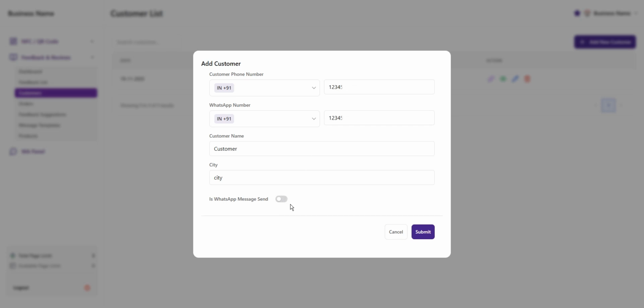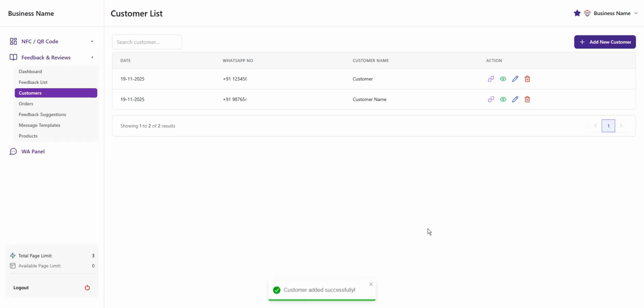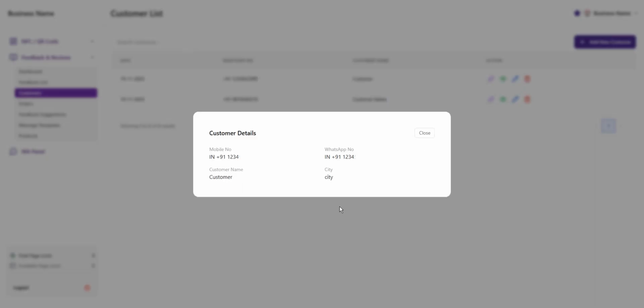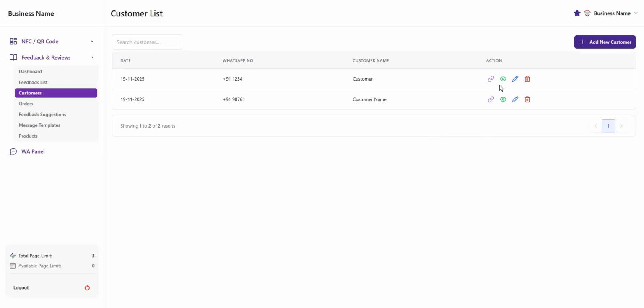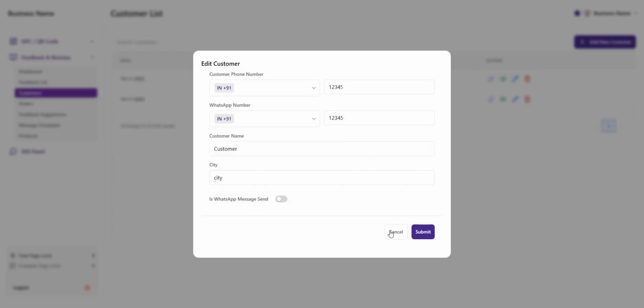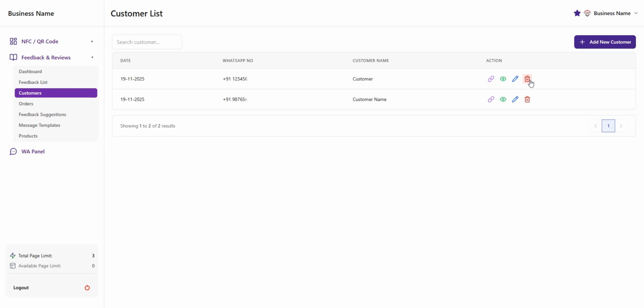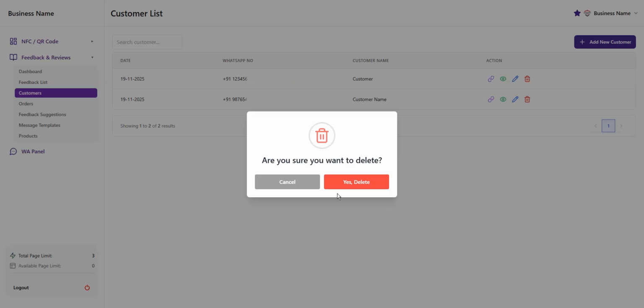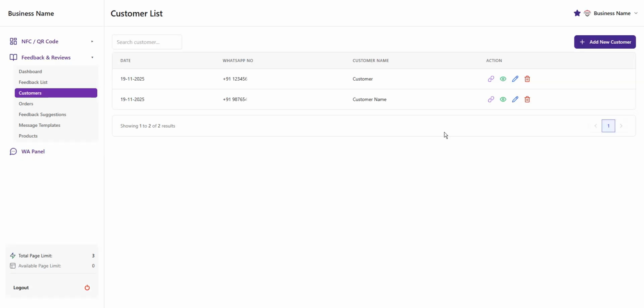So as per your requirement, if you want to share a message with this customer, click this button on, and by clicking on the submit button, your customer will be created from the admin panel also. You can check the details by clicking on the view button. Over here you have the customer details. If you want to edit a particular customer, click on the edit button to manage the update, and if you want to remove that particular customer, click on the delete button, and by confirming yes delete, your customer will be deleted from the panel.